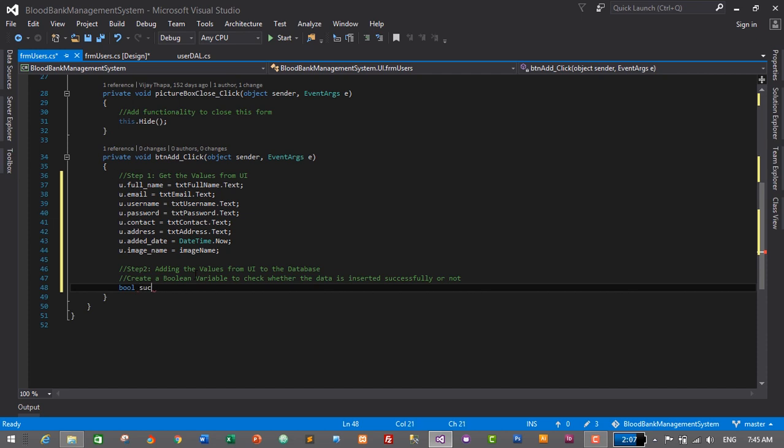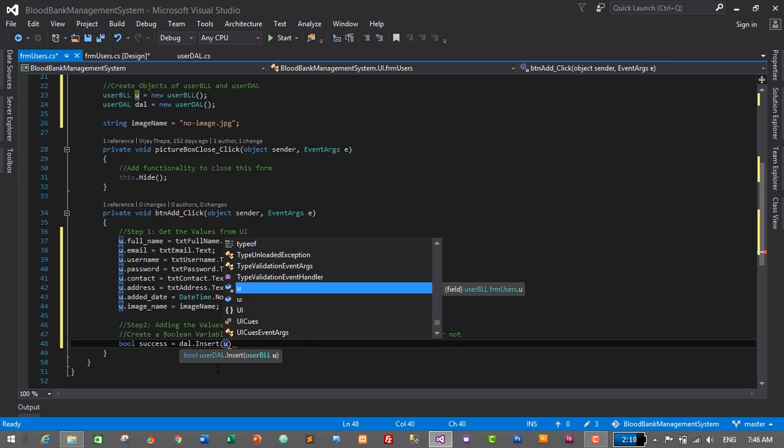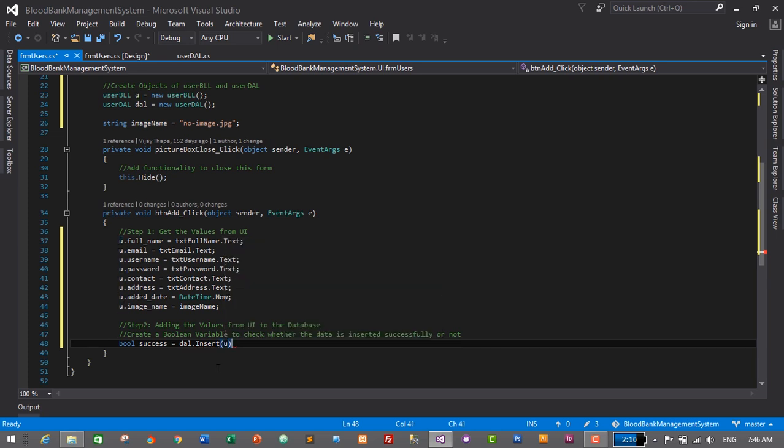So bool success is equals to, we'll use data user DAL. So the object of our user DAL is DAL. So DAL dot insert, and we need to pass the value here. So we'll pass our BLL, which is u, object of user BLL, and it will pass all the values in our insert method.